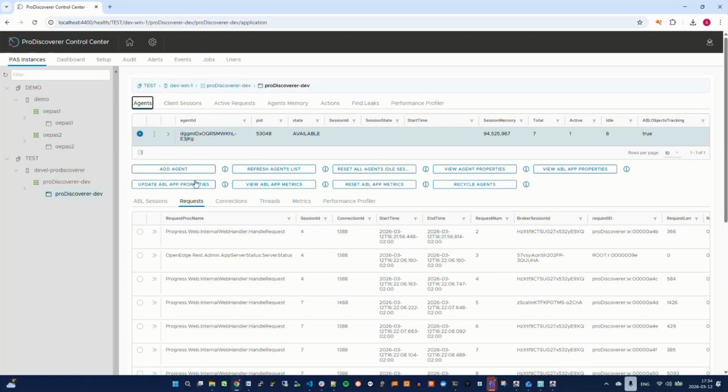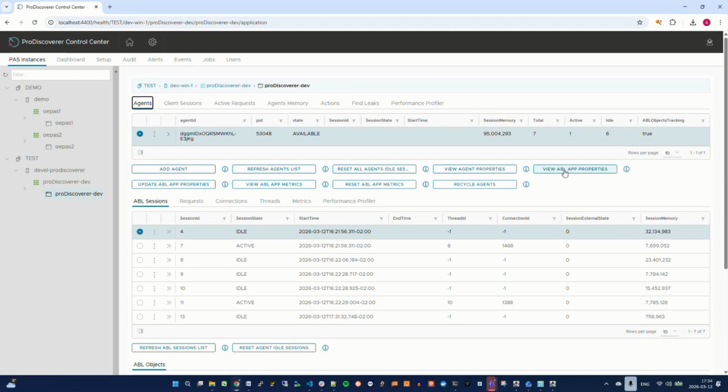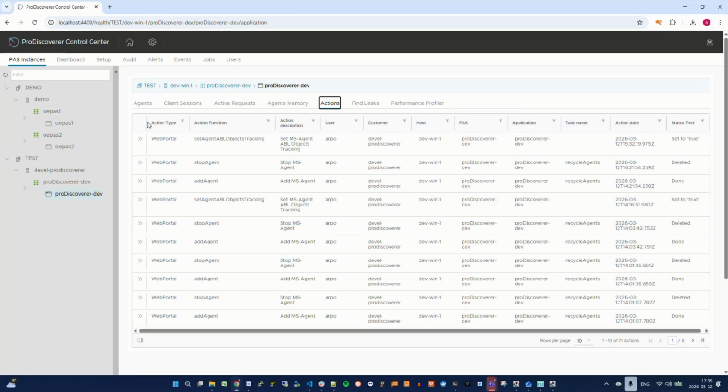Yes, we have a set of actions: add agent, reset agent's idle sessions, update ABL application properties, meaning update the OE Manager properties parameters. We can reset, we can recycle, and all these actions are logged into the audit table, and we can review it per specific application, or we can go to the general view of audit to see all the actions that were taken from ProDiscoverer to the monitored PAS instances.